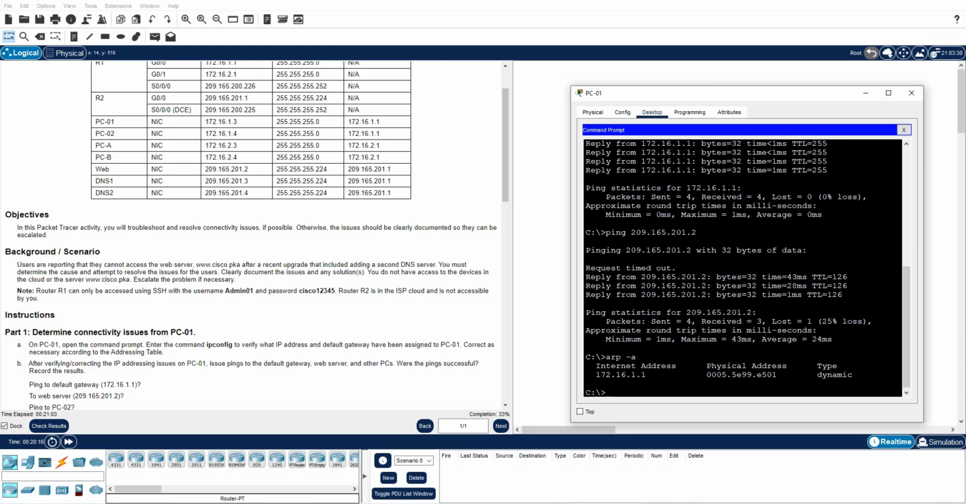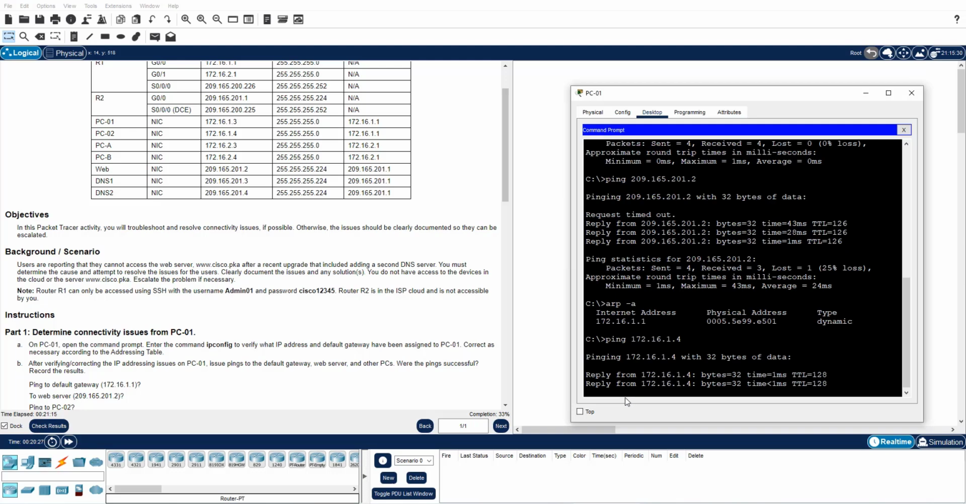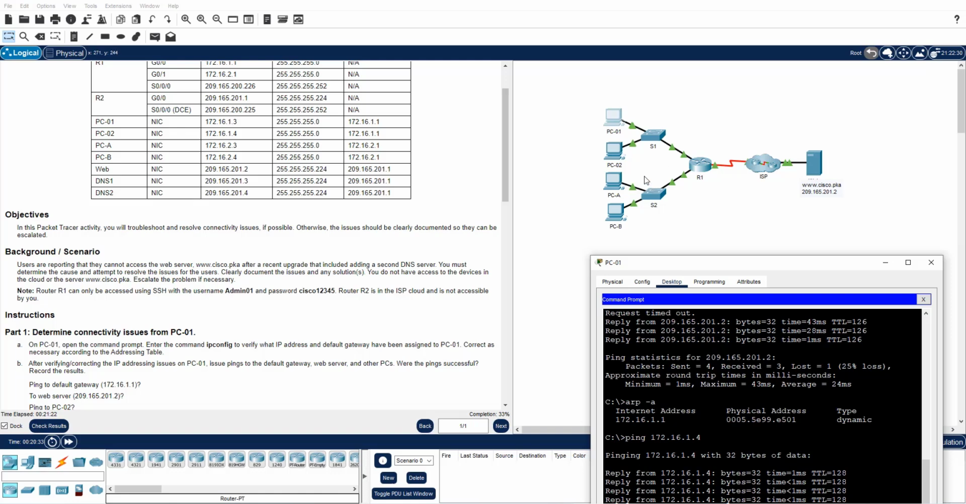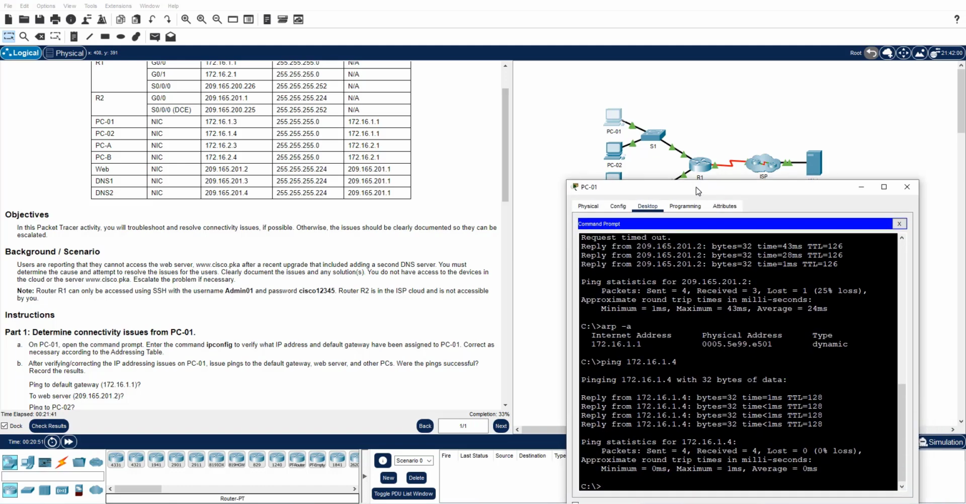The next question is, can you ping PC02, which according to our table is 172.16.1.4, which is right on the same subnet. The router doesn't come into play. PC2 and PC1 are connected to the same layer 2 switch. That ping would traverse this path right here. There's no need for the router to get involved. That's only if they're going to ping another network. So that would be a yes. That was successful for PC2.